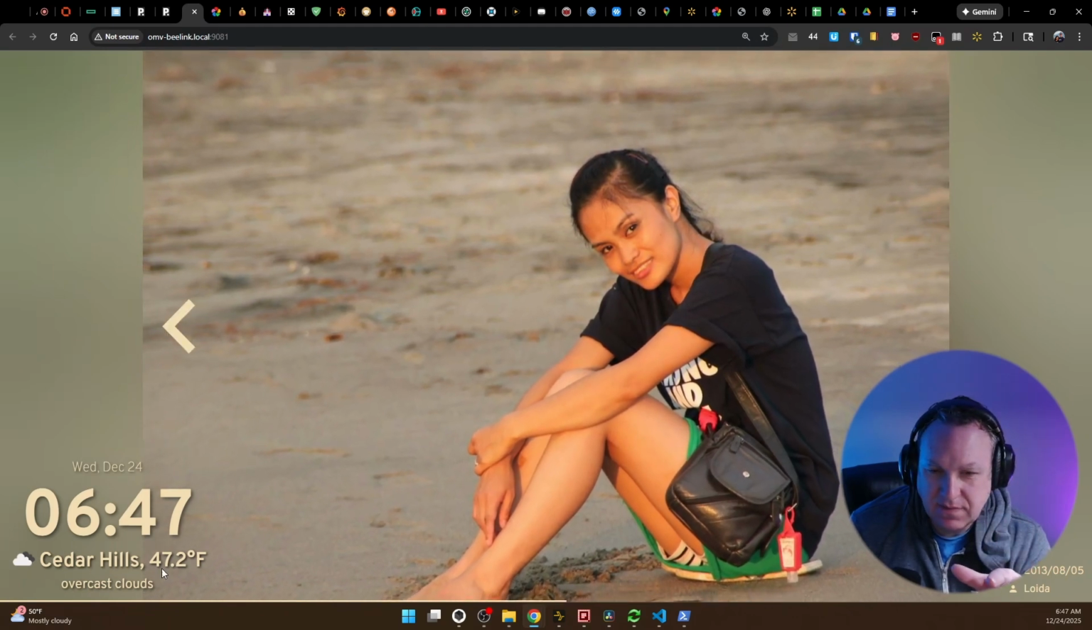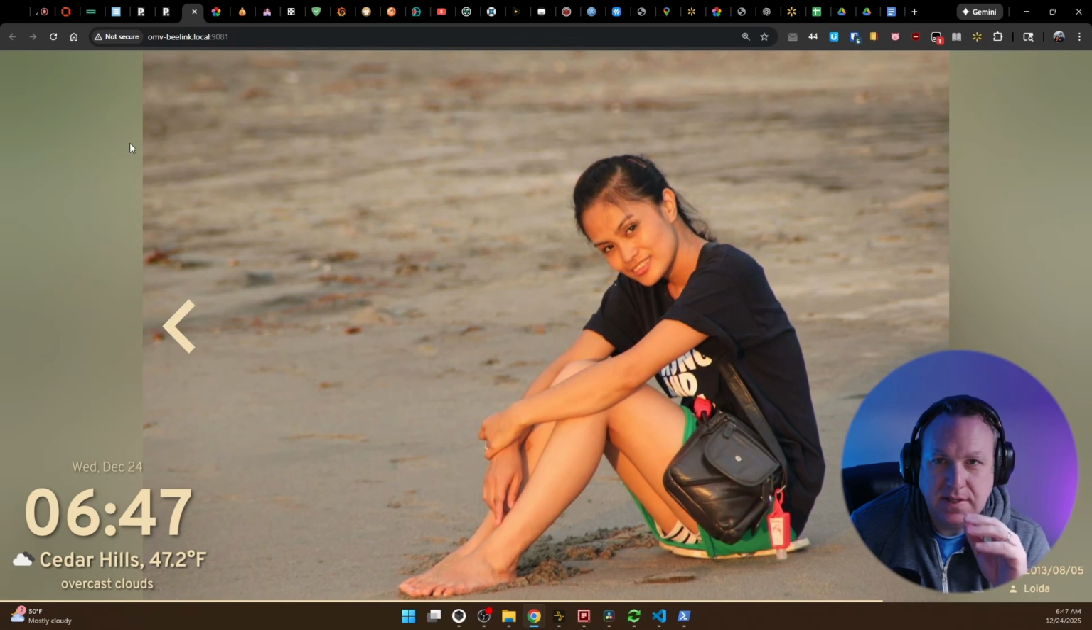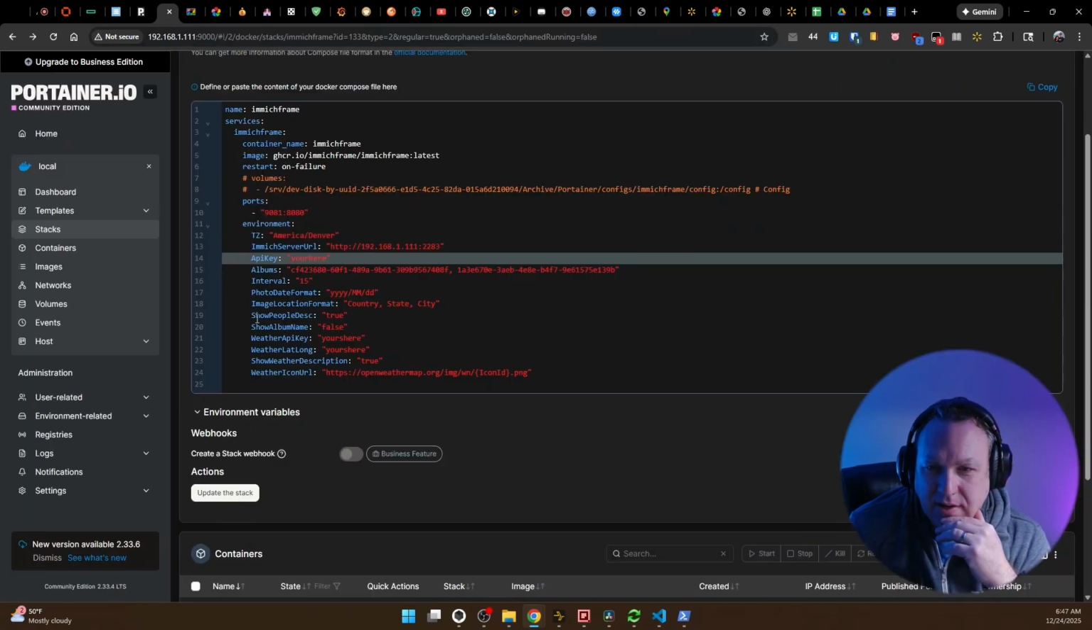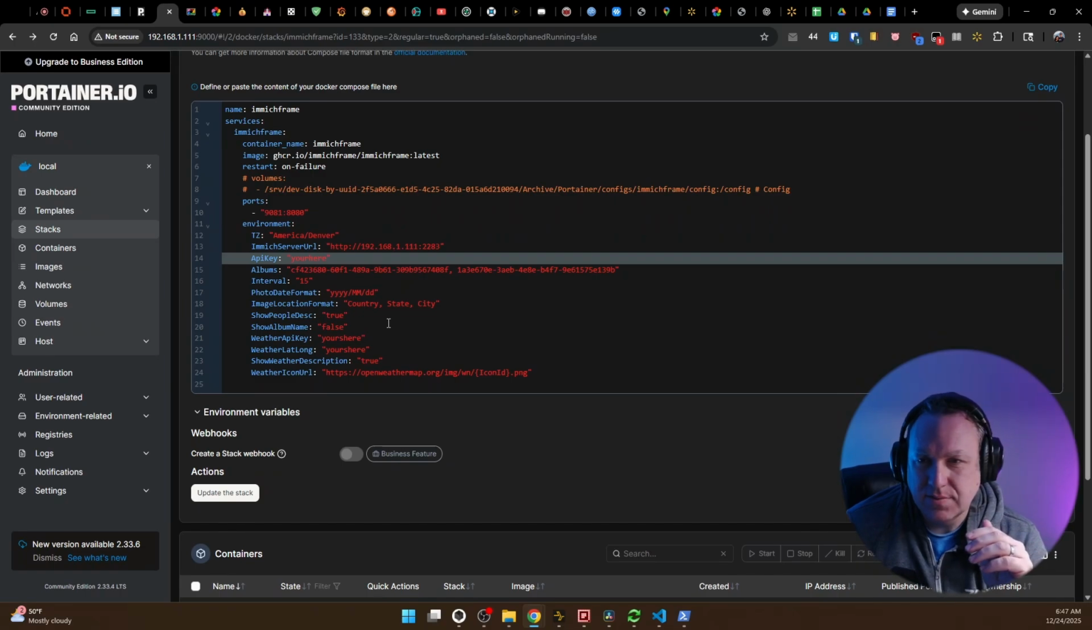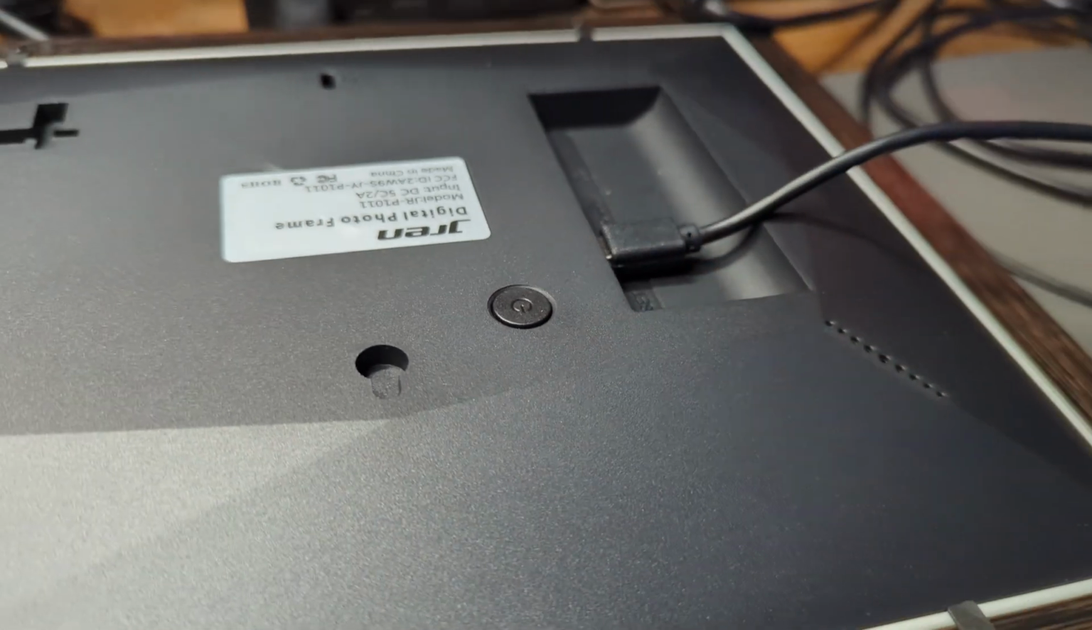This is what I've configured: weather, clock, date, names, and stuff like that. If you go back here, you can see show people description true. You could set that to false, or you could just have that removed altogether. I changed the date format, the way it lists country, state, city. If you want to show weather, then you will need to add an API key, and again, more information in the video description.